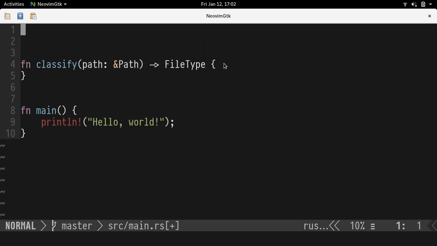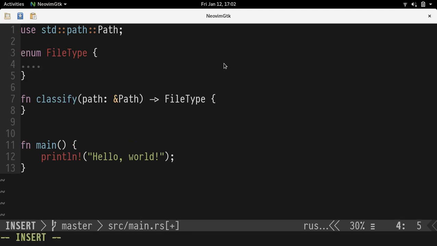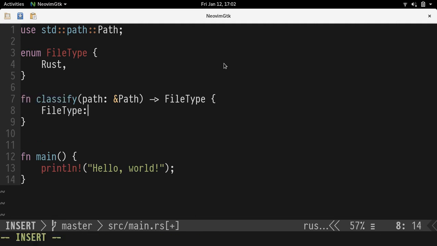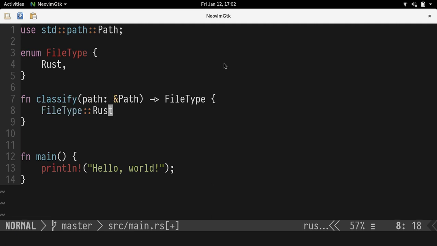And Path is from the standard library, so we'll pull that in from the path module. And FileType is a thing we're going to have to define. Obviously a file type is one of several variants, so it sounds like a candidate for an enum. And we'll start off with just Rust, and we can return that here, but that's wrong. The returns are implicit, like in Ruby. You don't have to use the return keyword unless you need it, so we don't have to do anything there.